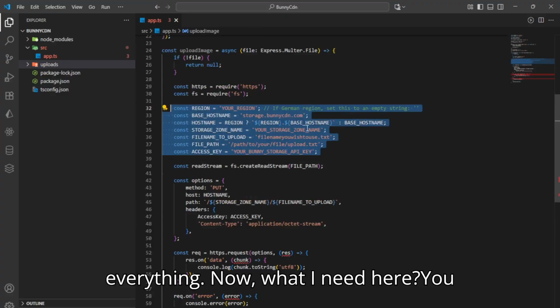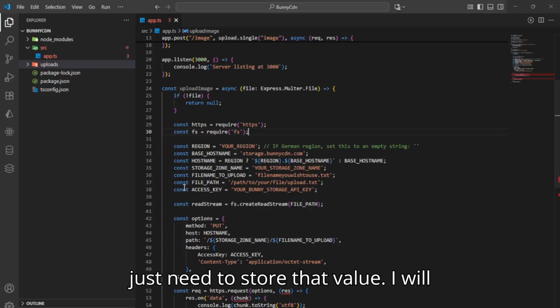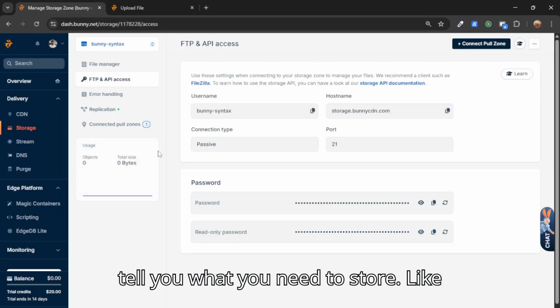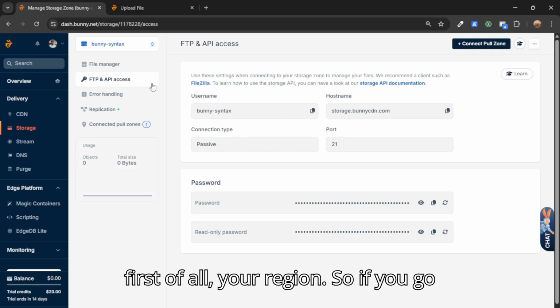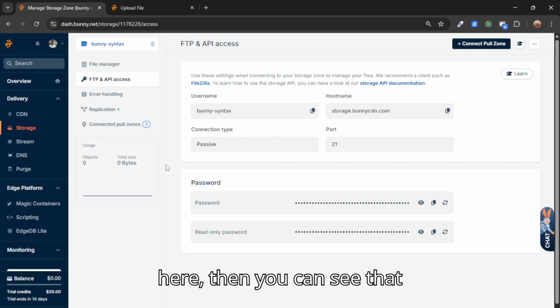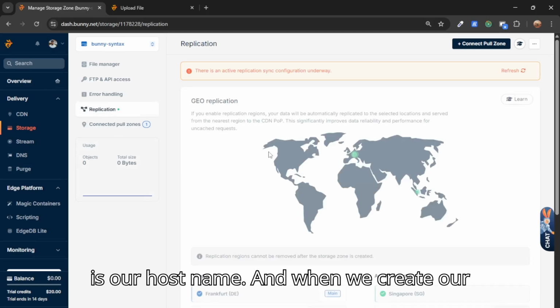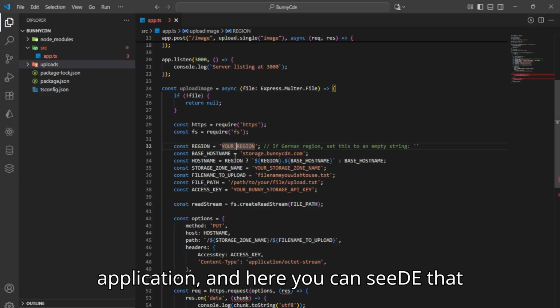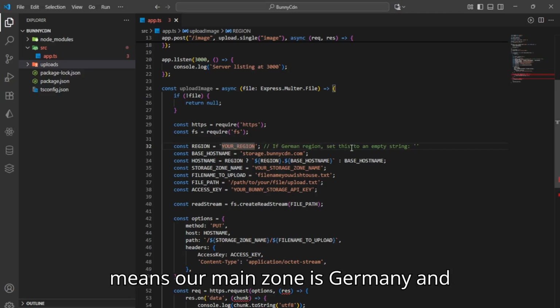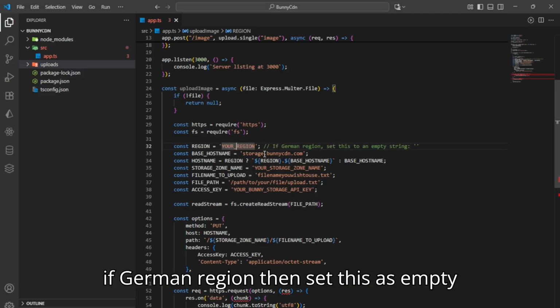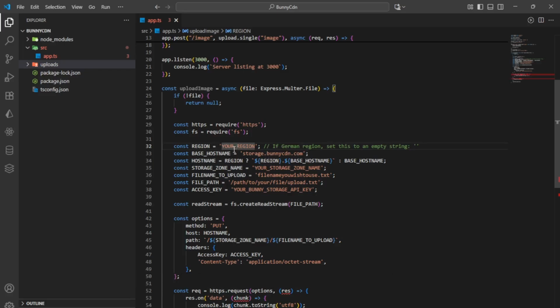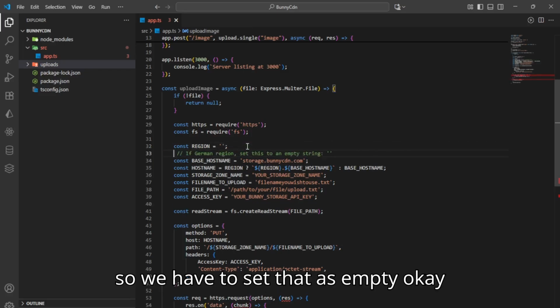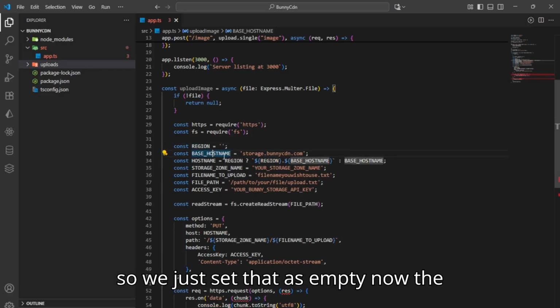Now what I need here, you just need to store that value. I will tell you what you need to store. First of all, your region. If you go here, you can see that is our hostname, from when we created our application, and here you can see DE, that means our main zone is Germany. If it is the German region, then set this as empty. So we just set that as empty.